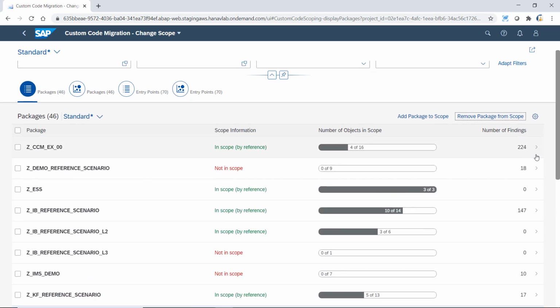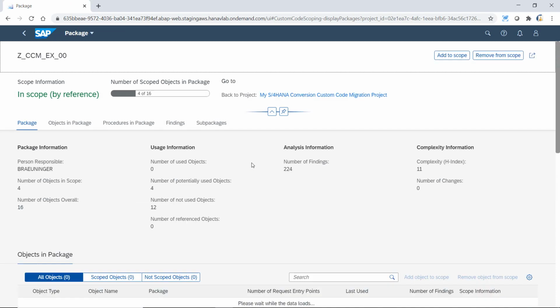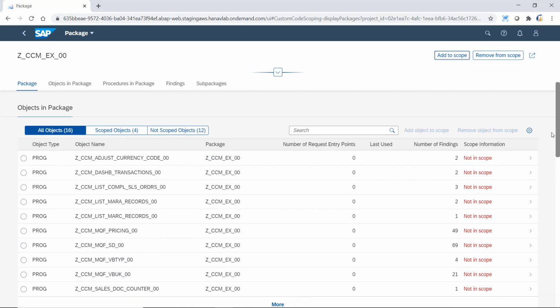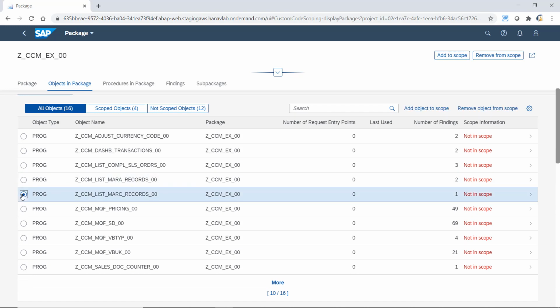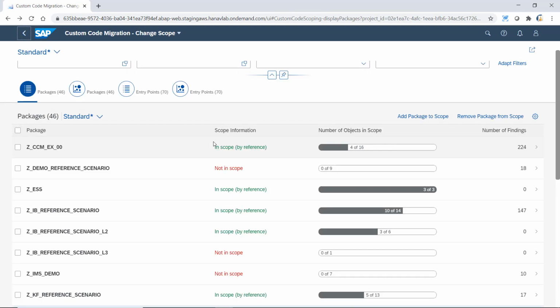Or you can just navigate to the details of the package. And here you can just select single objects and add them to the scope as well, or remove them from the scope. You can adjust the scope manually if, for example, you have new developments in the system for which the usage data simply does not exist. And therefore, if you want to take such new developments over to SAP S/4HANA, you would need to add these developments to the scope manually.